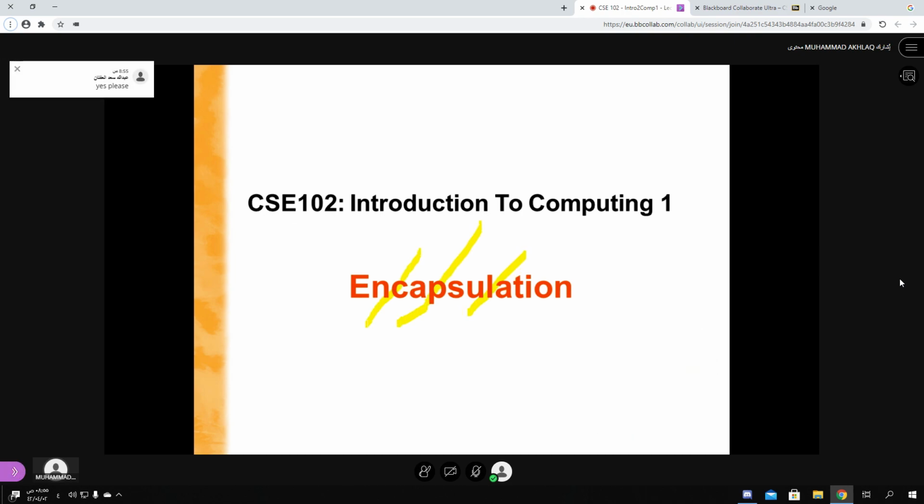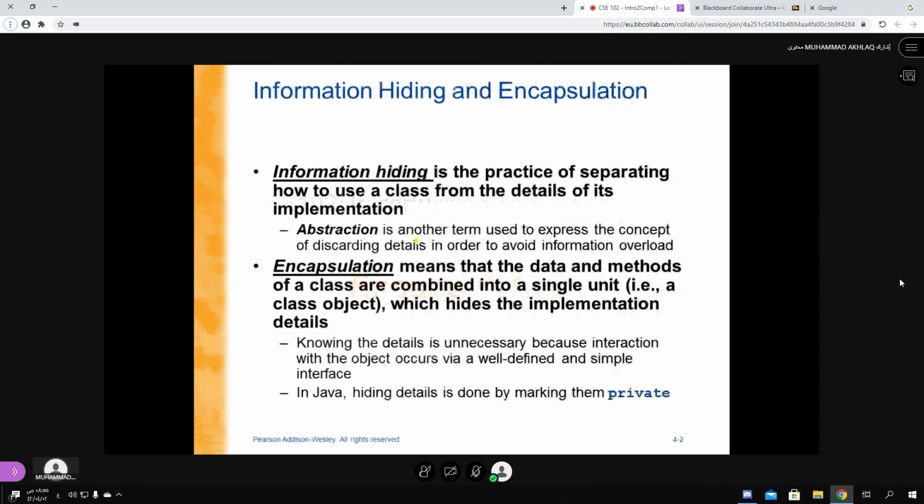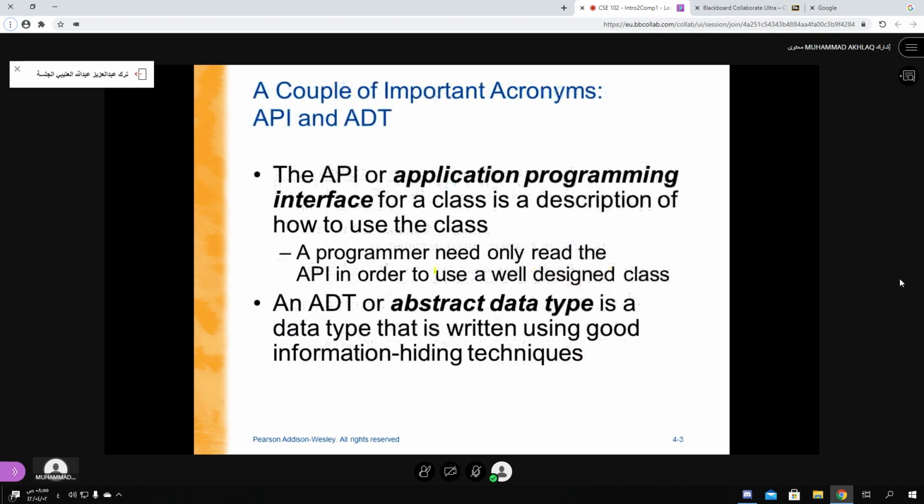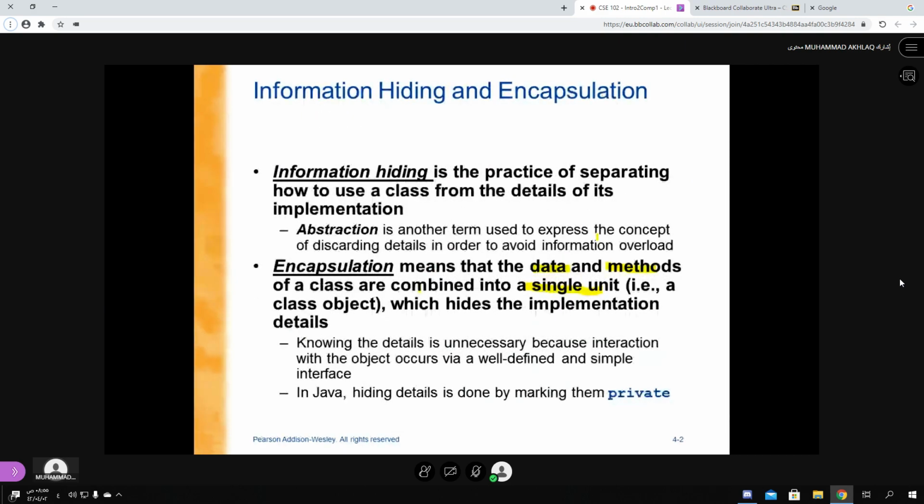Encapsulation. Encapsulation means just like a capsule which combines many medicines inside one container. Encapsulation means basically you are going to put data and methods into a single unit. Data and methods both inside one unit. This is called encapsulation. And this encapsulation basically provides you one feature which is called information hiding. Information hiding is the practice of separating how to use a class from the details of its implementation.